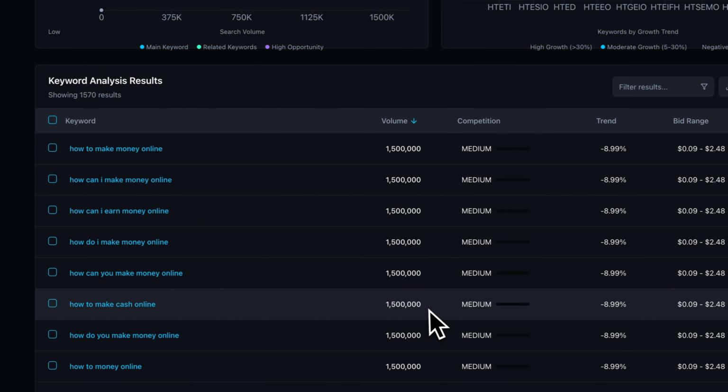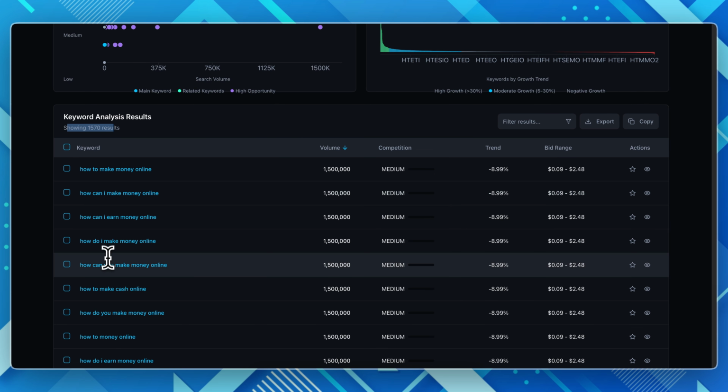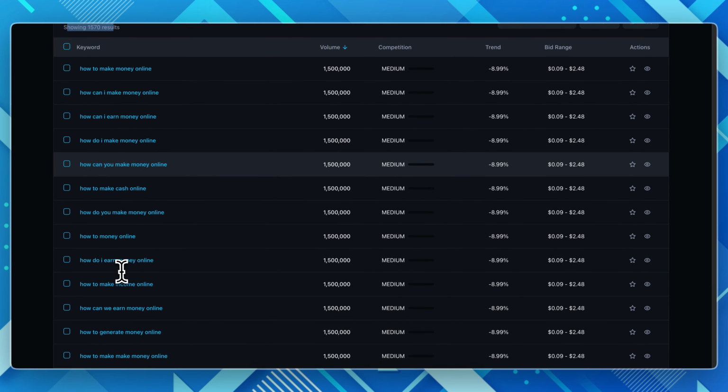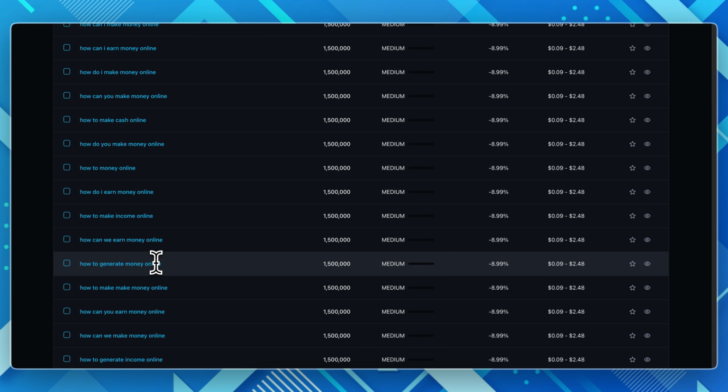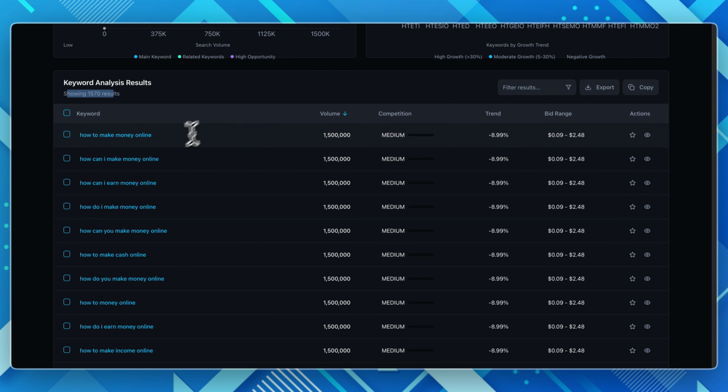When we scroll down here, we have 1,500 keywords that are related and all kinds of keywords, literally from how can you make money online to how to generate money online. If you notice here, all these keywords that have the same number, how can I earn money online?